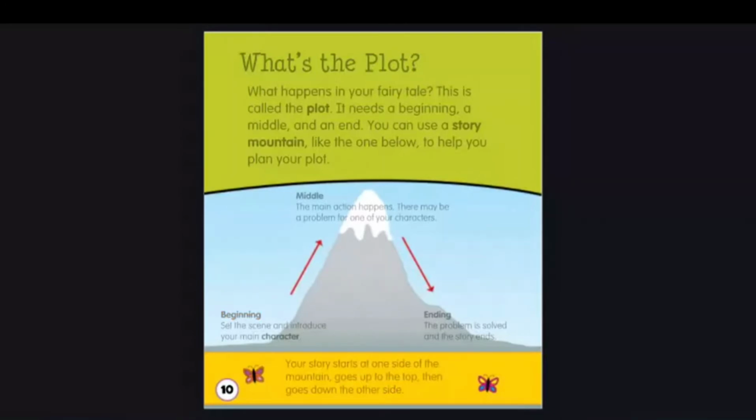Beginning. Set the scene and introduce your main character. Middle. The main action happens. There may be a problem for one of your characters. Ending. The problem is solved and the story ends.